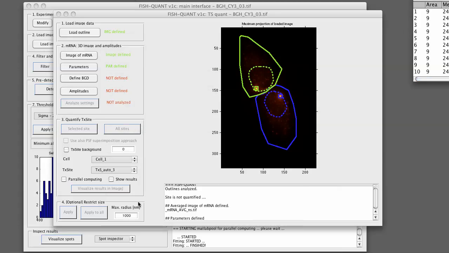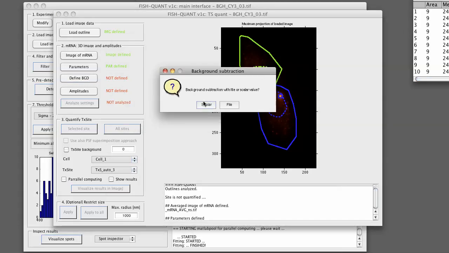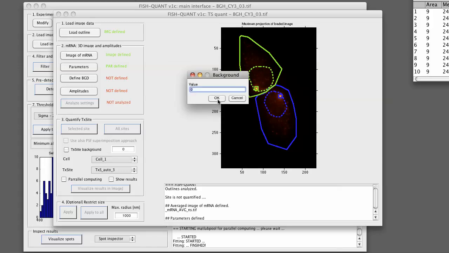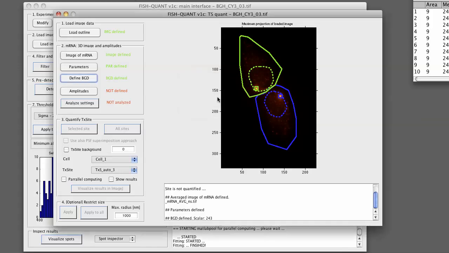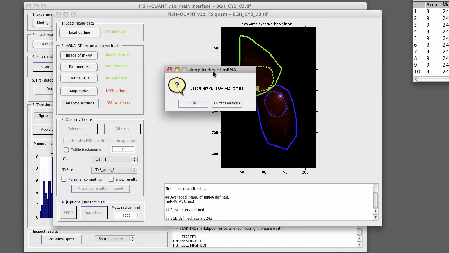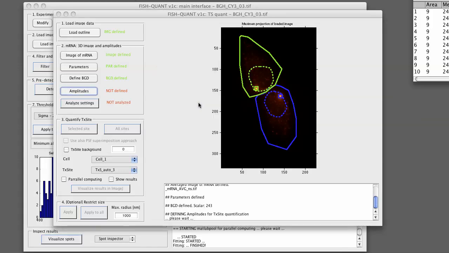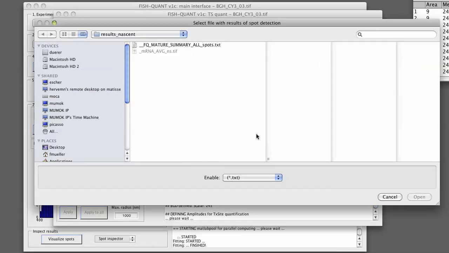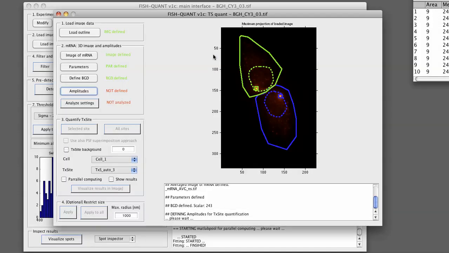We close this. For the background we can use a scalar or a file. A file should be an image file of the same dimensions as the actual image of the mRNA that defines the background. We just use a simple scalar, set it to 243. Then we have to define the amplitudes of the individual mRNA molecules. We can get that either from the analysis from the main interface, or we load a file. In this case we load the file that I already copied to the results nascent folder.